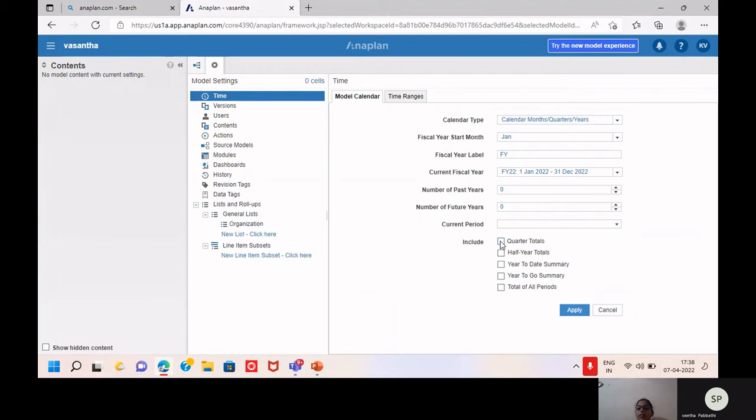Quarters means we can give 3 months and after that display the quarters. Half years means 6 months. After 6 months we can display the half year.